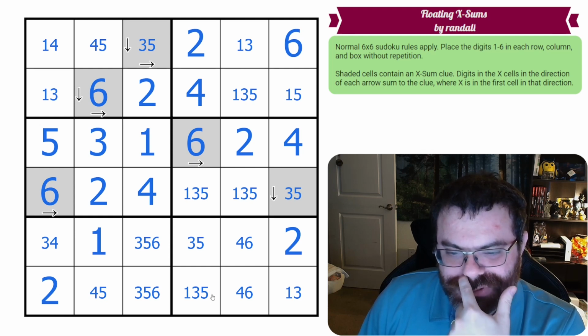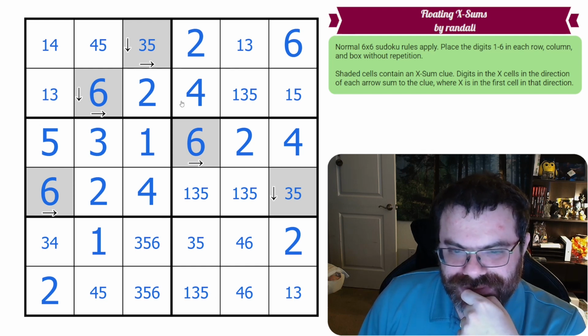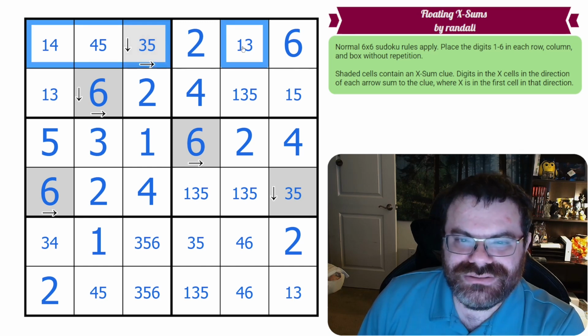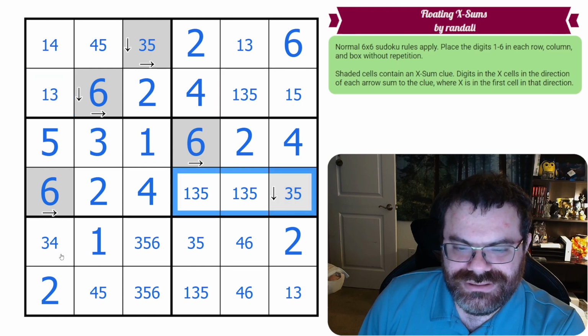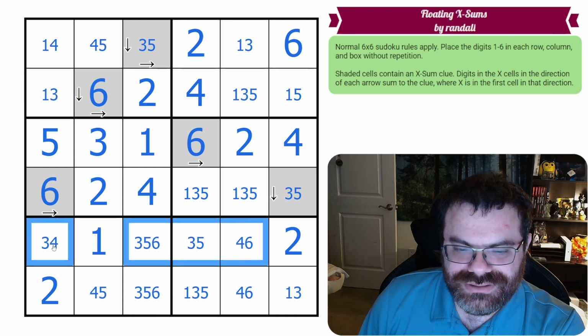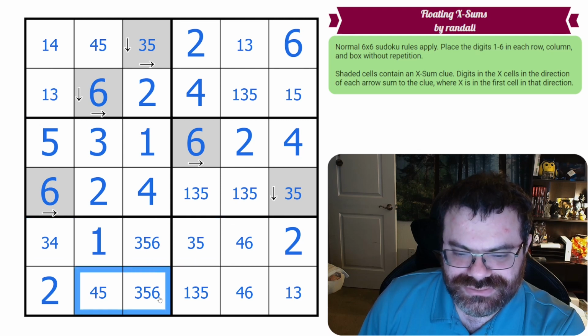Scanning columns. Okay, I didn't see anything with columns. How about rows? Look at this. It's like we've got 1 3 4 5 and there's 2 of each here. No, I'm not. 3 3s, 2 4s, 2 5s, 2 6s.